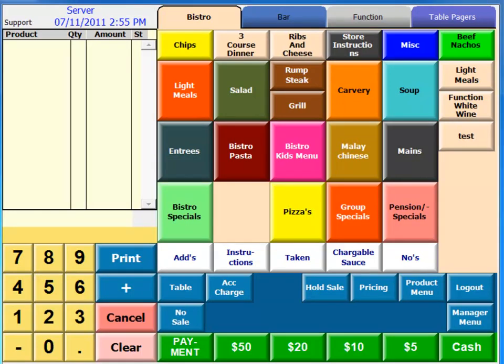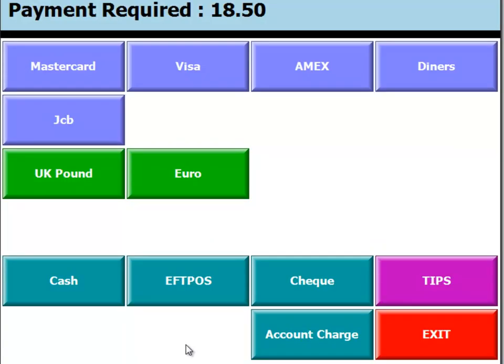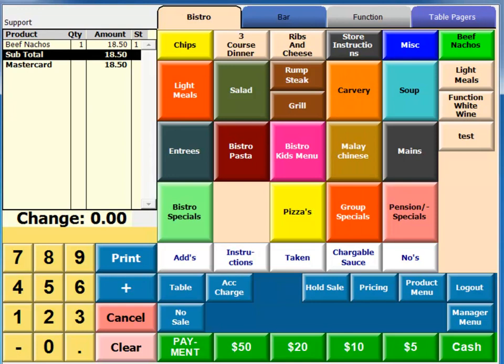Let's now use one of the credit card types. If I go beef nachos, I go into payment, then I can simply click the MasterCard key. In this case, it is asking me to tender to MasterCard. I'll just click OK, and I finalize the transaction.